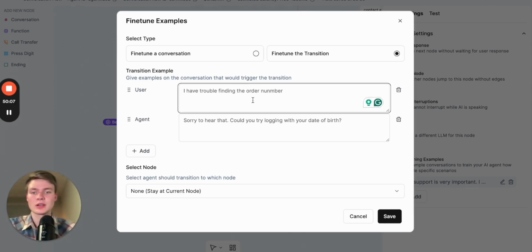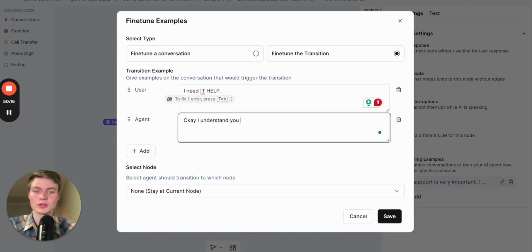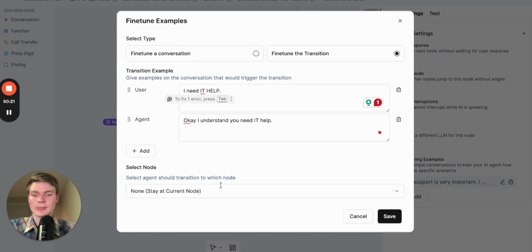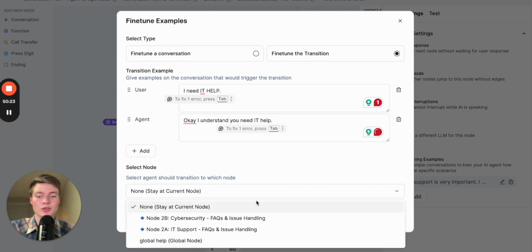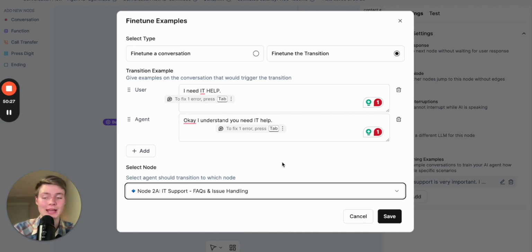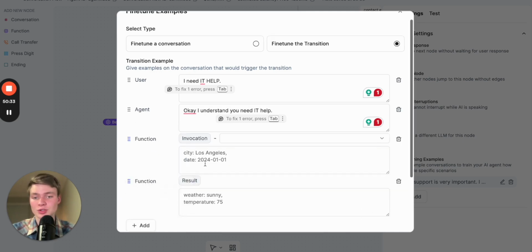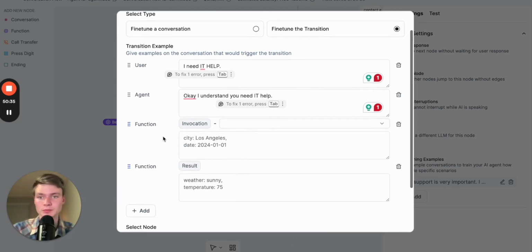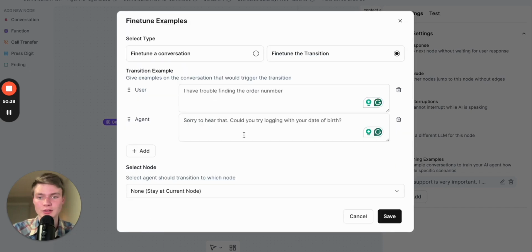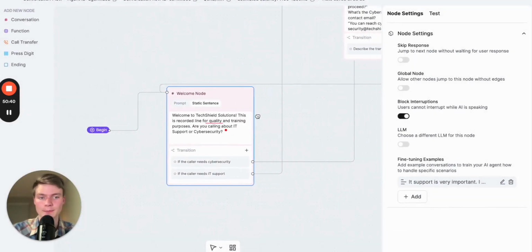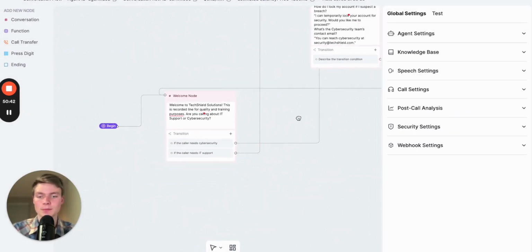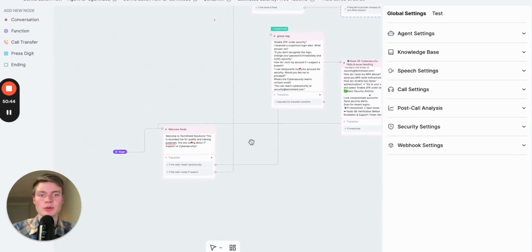So if we say, again, Stan, you need IT help. Okay. And then you'd select the node. So which node is it going to transition to? And we're going to go to IT support. So that just gives you that extra level of precision again. And you can add as many as you want. So function execution even. This is pretty cool. You can add more fine-tuning here if you want, but I'm not going to do that right now. Okay. So you get the point there though that I'm showing you.